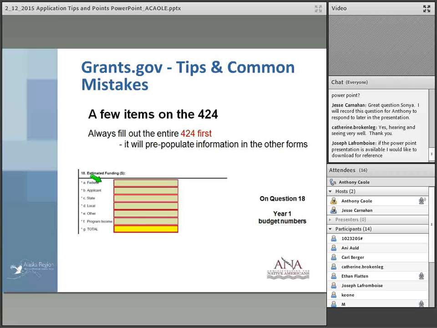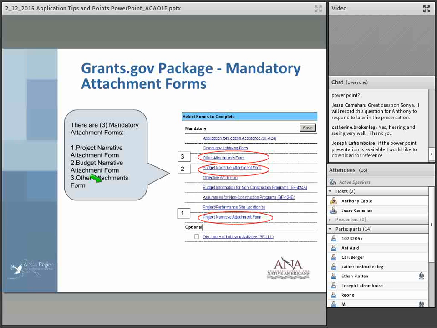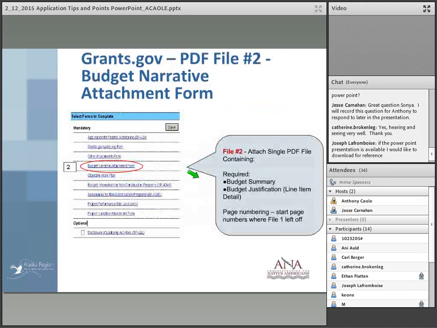So to review, I went through the 3 forms that we're using to attach your documents. I talked about what goes in the project narrative attachment form, the budget narrative attachment form, and the other attachments form. Now I'm going to go into a couple of tips or issues with some of these other forms, like the 424 and the objective work plan, and talk a little bit about some of the issues that we've seen people have trying to fill those out. So I'll start with the 424. I'm going to move back to that.